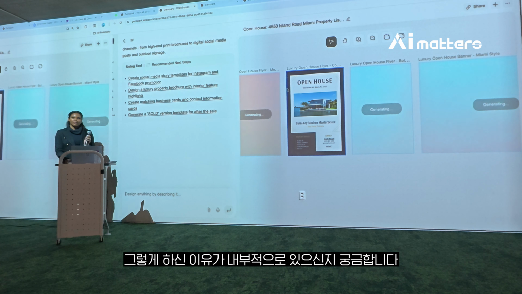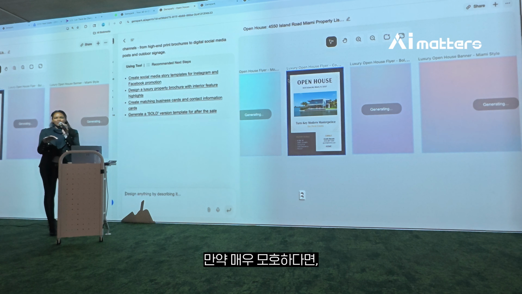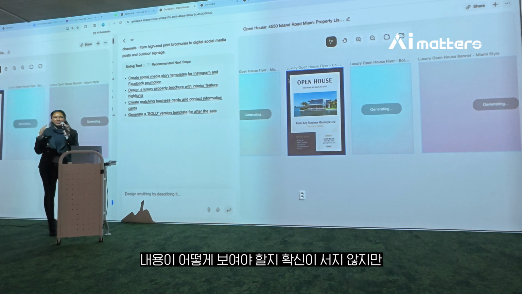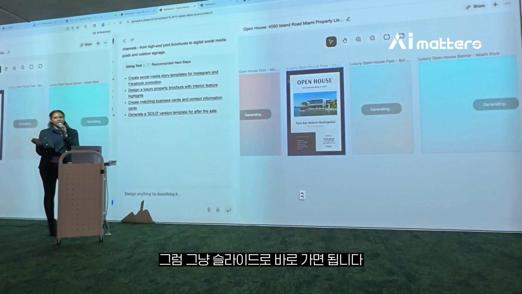It depends. If you really want to go in depth and do research and control the content, like you have an idea in your head exactly what content you want to put into those slides, I would say do deep research first. That way you can fully control what data you put into your slides. If, like my friend, you're very vague, all you care about is that it comes out in the right color and formatting, and you're not so sure what the content should look like, but you have an idea on the topic, then you can just straight go to slides directly.